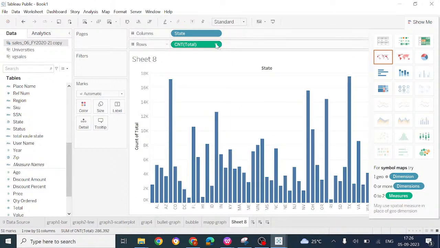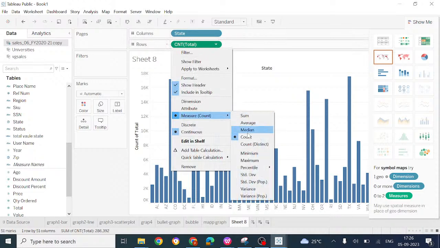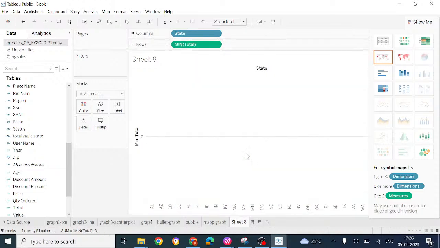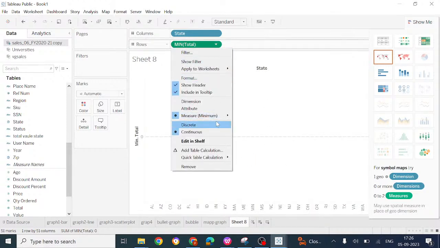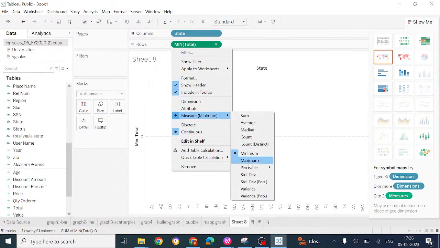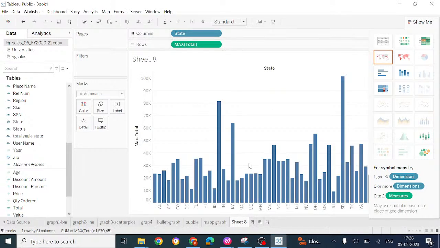And if you want to go with any other options with the measures only, you just go with the minimum values. What are the minimum values? These are the minimum values here. Okay, and if you want to go with the maximum values, just go to the measure and click on the maximum values. These are the maximum values what we are having for each and every different type of the states.